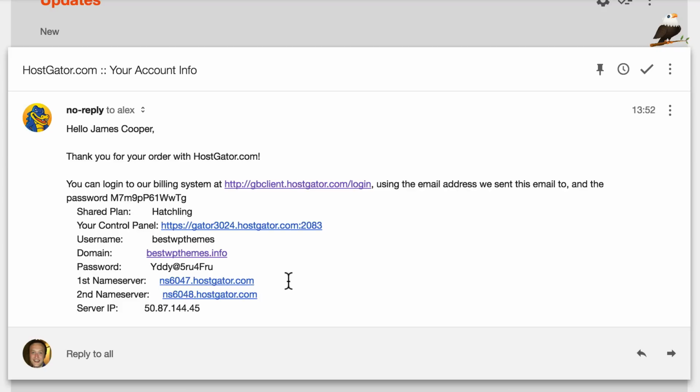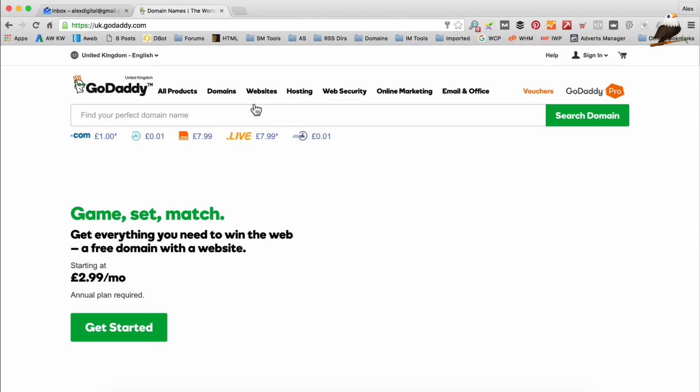Now, as I had already registered a domain name, I do need to update my name servers at my domain registrar. Now, if you register a domain with HostGator, you don't need to do this step, but just bear with me for 1 minute while I show you how to update your name servers. So if you've already got a domain name, let's say with GoDaddy or some other registrar, you're going to need to do this step.